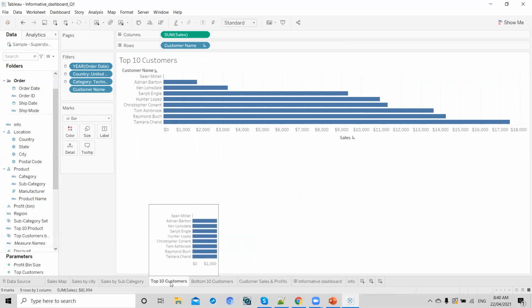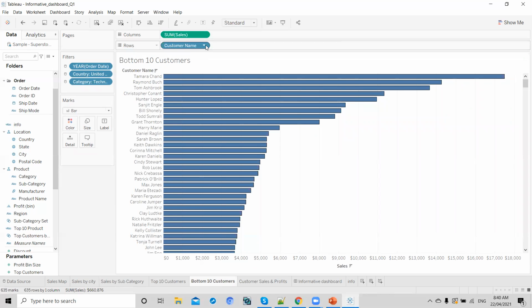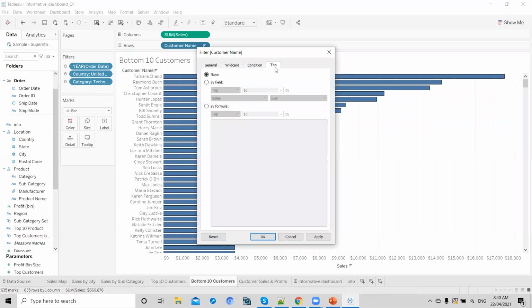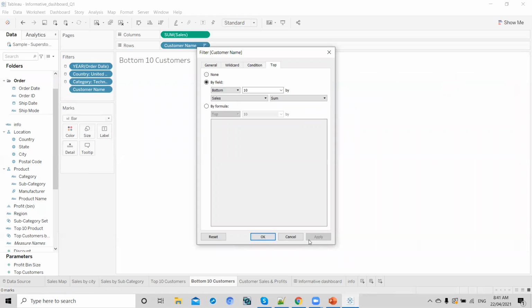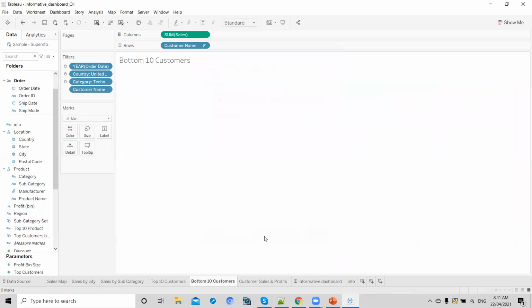Any questions till here? No. Then okay, go to bottom 10 customers, right click here, apply filter, go to top by field, then we choose bottom, and click apply. It's not showing now.